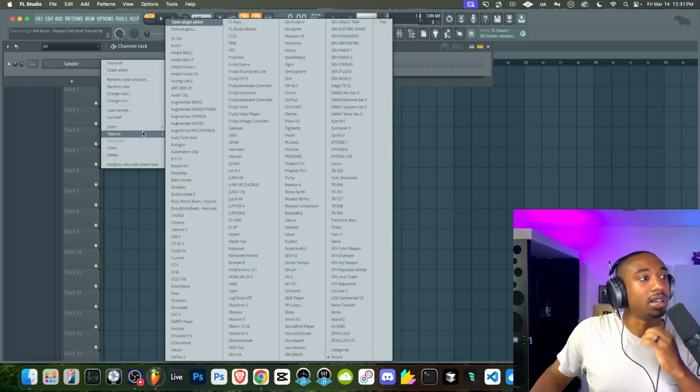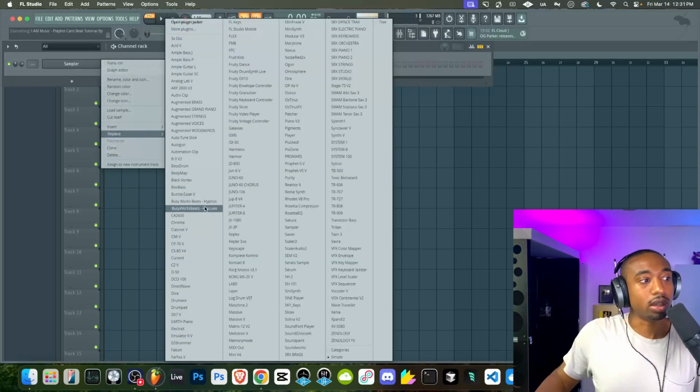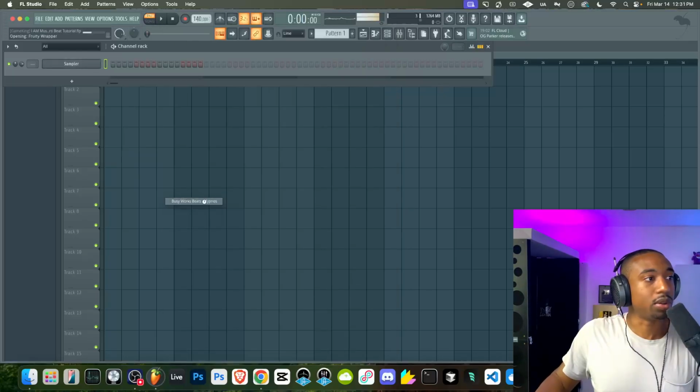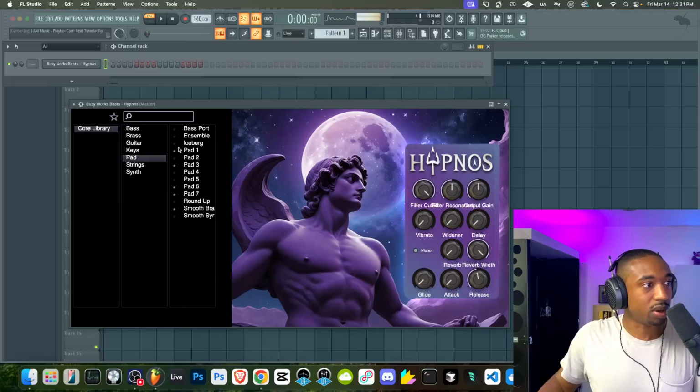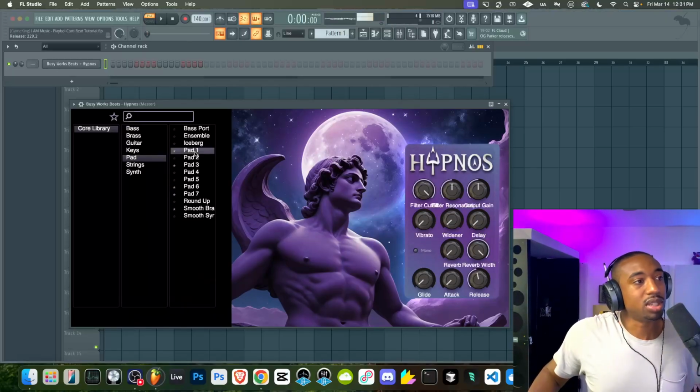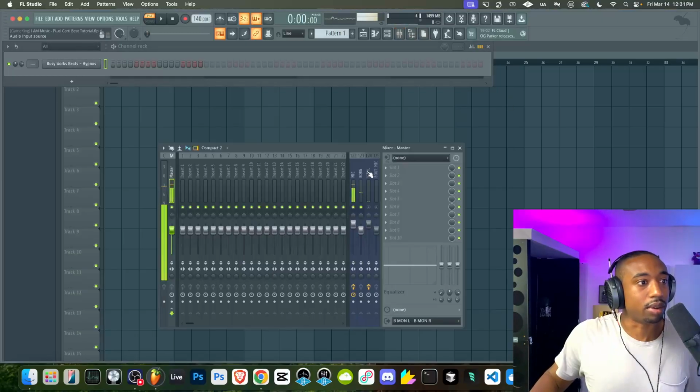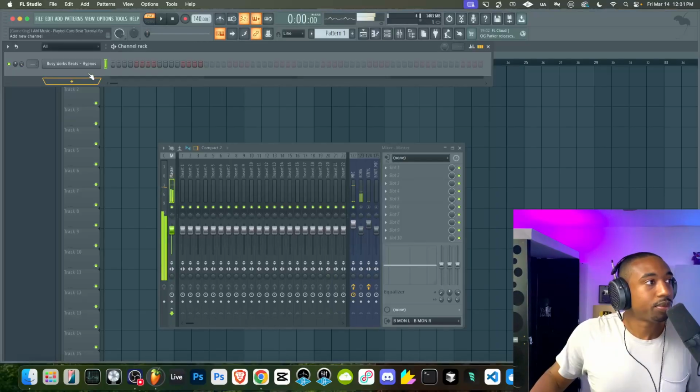First step is finding your favorite plugin. I'm going to use Hercules here, or actually let's try Hypnos, which is my plugin at BusyWorksBeats.com/Hercules. We want to find what's called a pad, just some kind of ambient sound. Okay, that's my keyboard in the background. Let me turn that off. So this sound is very drony.